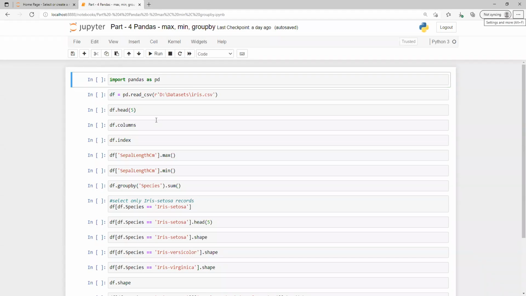So in this video now we'll start the next part of the pandas series. So part 4, where we learn mean, max, group by and some other functions and how we can use them. First I will import the pandas library. I've imported it. Now it's imported successfully.